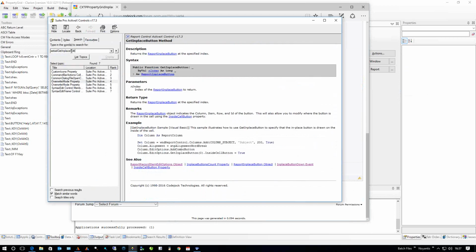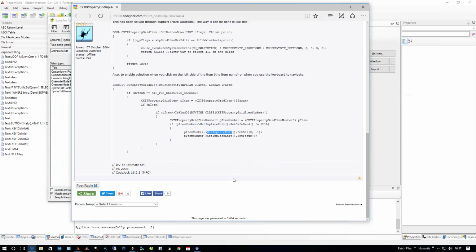No. Don't know what that is, John. Get in place edit. Maybe it's something else. Yeah, it's in their Clarion forum, so I assumed it was the Clarion thing, but maybe it's not. Maybe it's a CXT, whatever that is. It's the class, but it's not the ActiveX. It's the Foundation classes. So yeah, looks like they've got some extras that we're after.